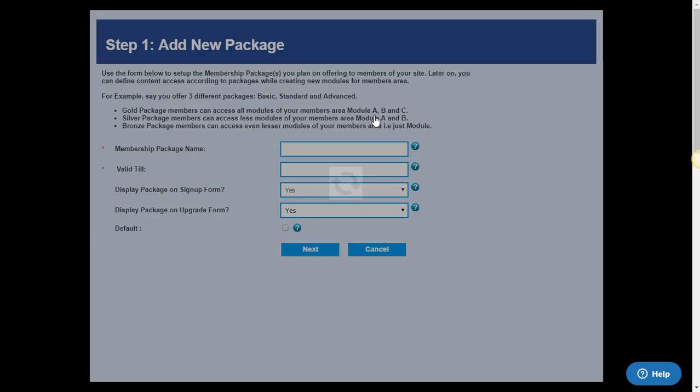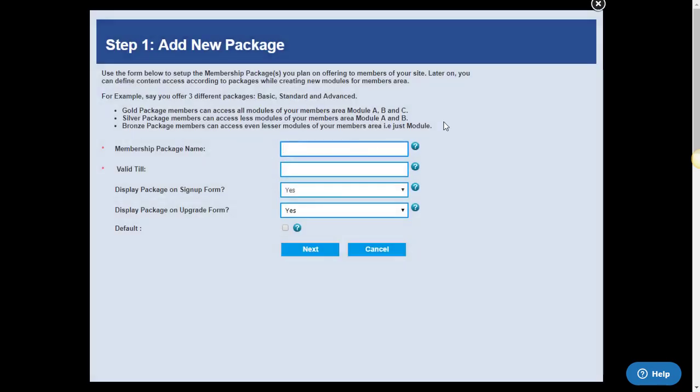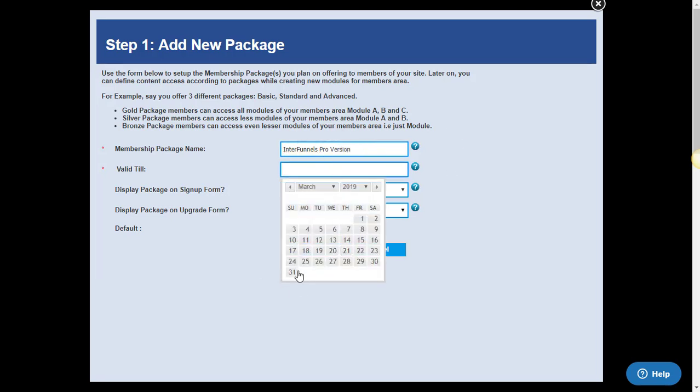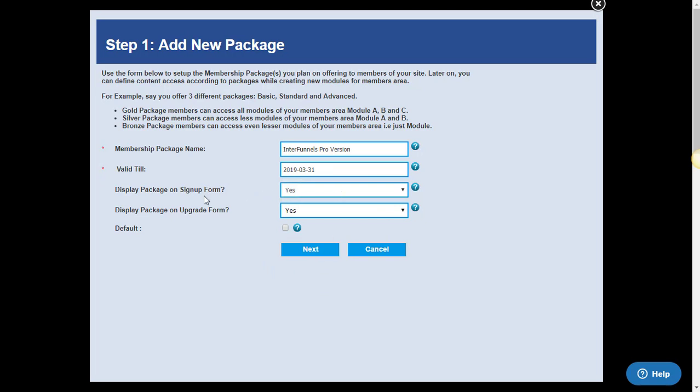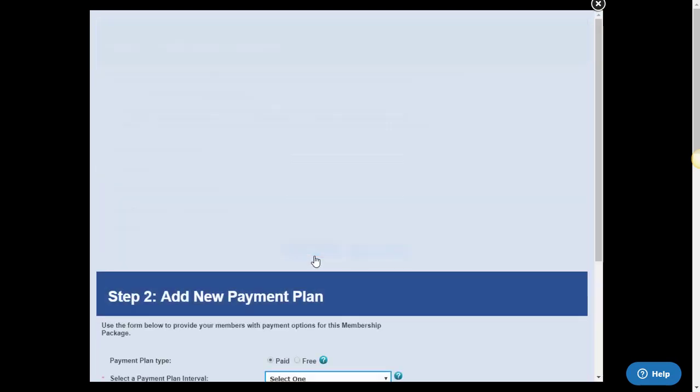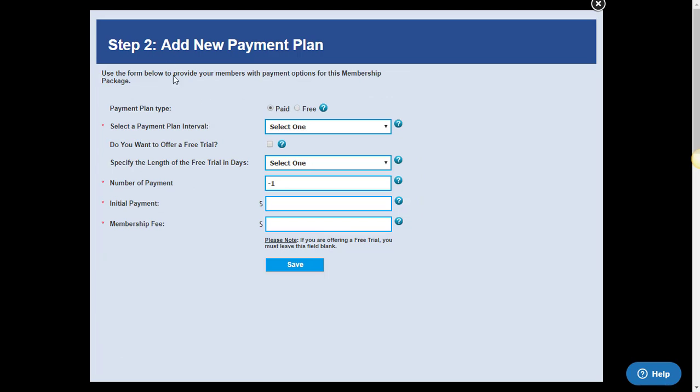So let's call it InterFunnels Pro version. Okay, I'll set a validity date and click next. It will ask me to define the payment plans. I can set up multiple payment plans such as weekly, monthly, quarterly, semi-annually, annually, and one-time payment. So I'll rather set a monthly plan.